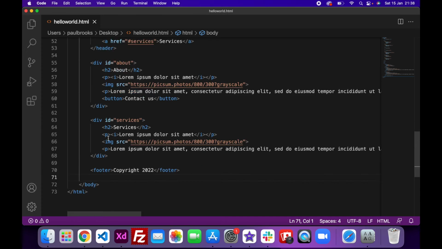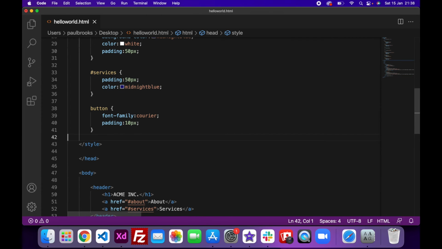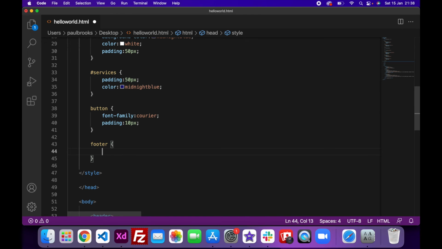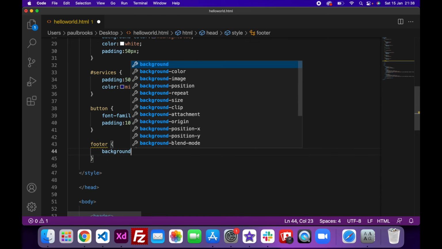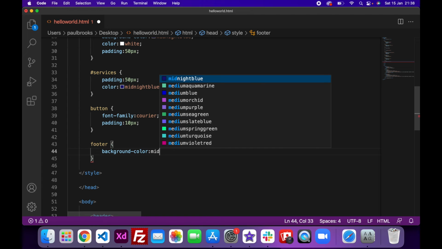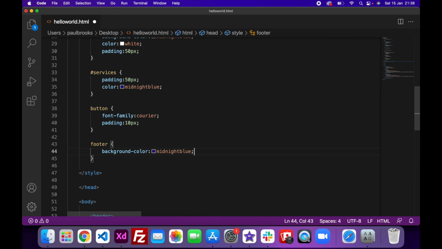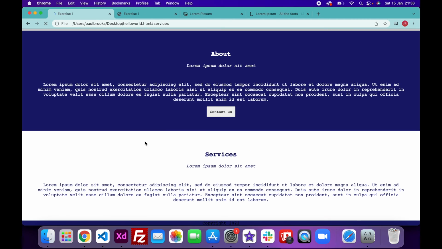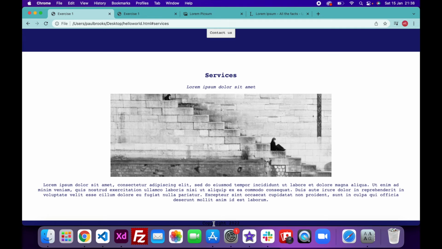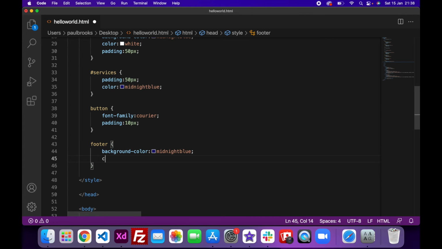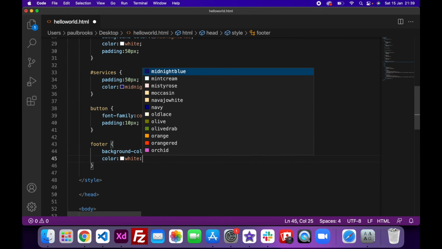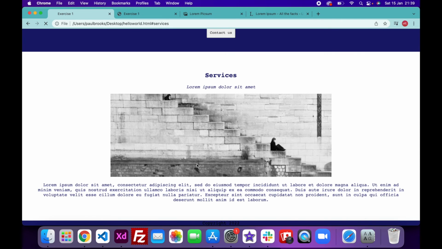So let's go up to the top. And let's come here and just define. So the tag is called footer. And I'll open my curly brackets. And again, it's background color blue. Midnight blue. And then the font needs to be white. So what's it currently? It's currently black. Okay, so that's no good. I need it to be white. The color needs to be white. Let's save that and refresh.